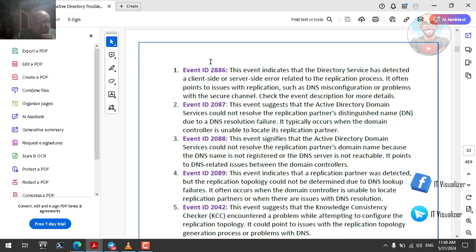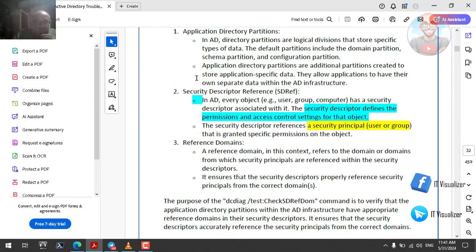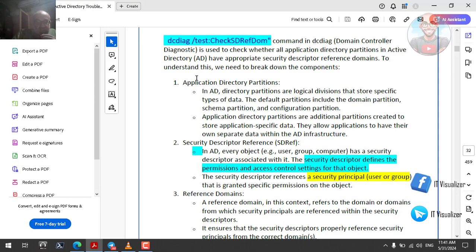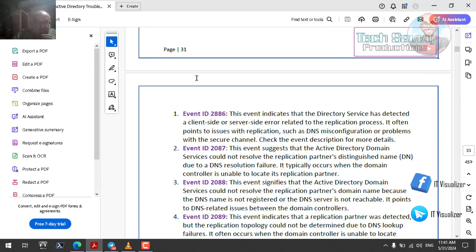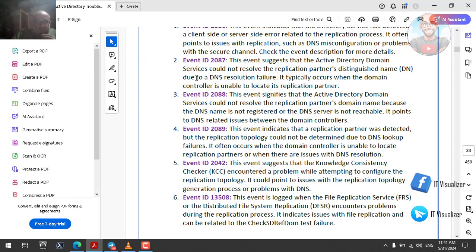Okay, if it fails, this event indicates the directory server has detected a client-side or server-side error related to the replication process. It often points to an issue with replication, such as DNS misconfiguration or problems. Okay, I think they are related to this test. So we need to check, as Mr. Loban said before here, I think these are related to this test. So if you see one of these event IDs in your event viewer, then I think it is related.